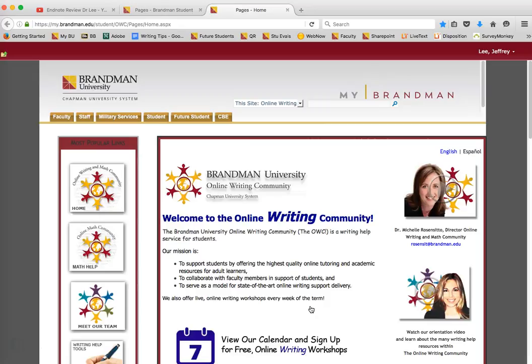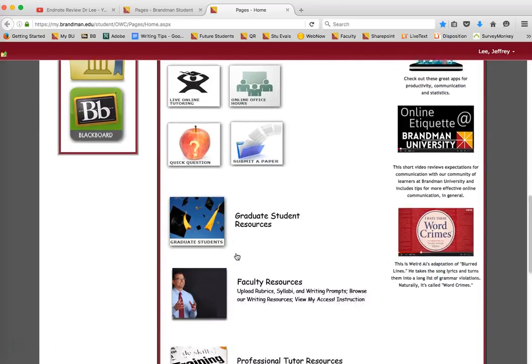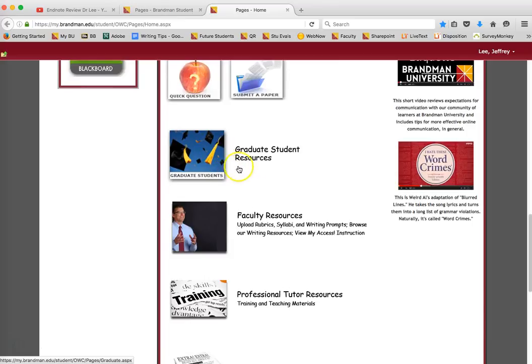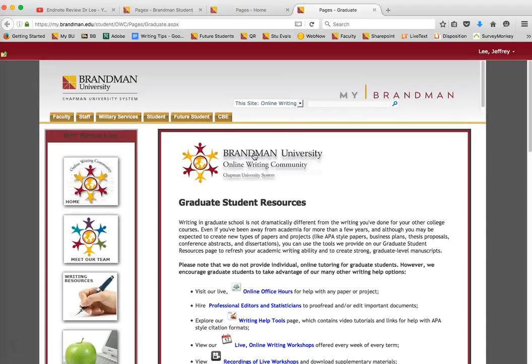and it pulls up a new browser tab, and it takes you to a website that looks like this. It's the Online Writing Community, but it's also coupled with the Math Community. So the new name is the Online Writing and Math Community. But we're just going to scroll down a little bit here, and there's a link called the Graduate Student Resources link, and you're going to click on that link, and it takes you to this site.